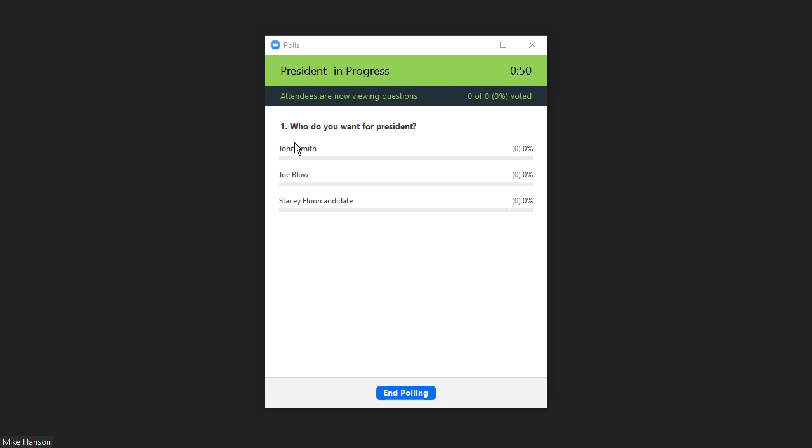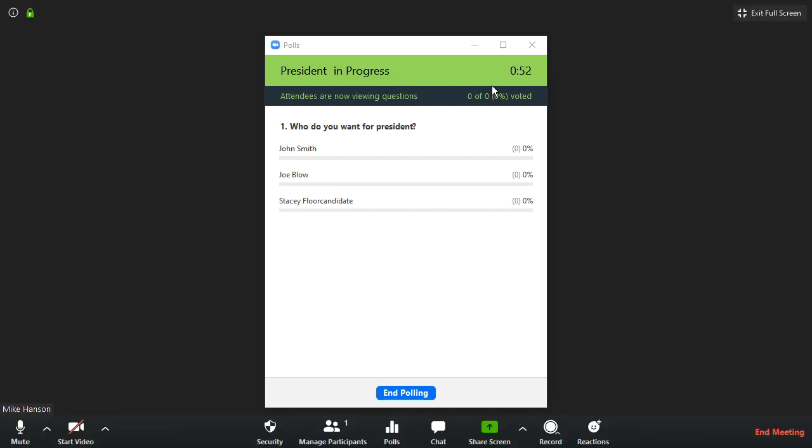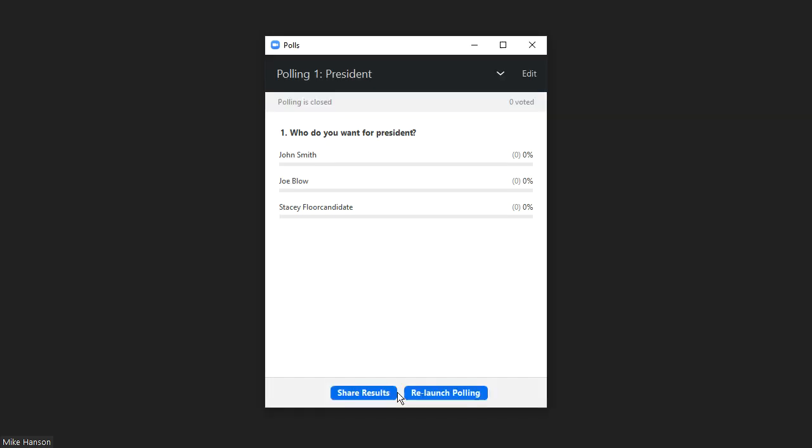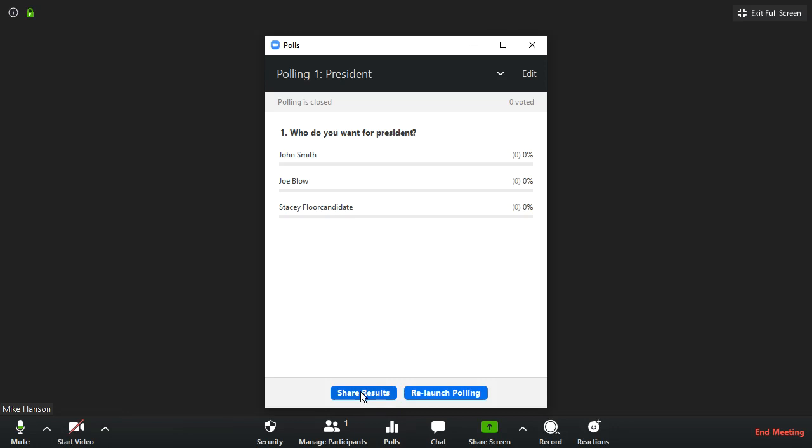So as people are voting, you'll see the numbers go up here. Eventually you'll see all the people have voted. You might want to set a specific time to do this, and then automatically end at a certain point in case the person wants to abstain, and then at some point you're going to end the polling. It then gives you the option to either share the results or to relaunch the polling.